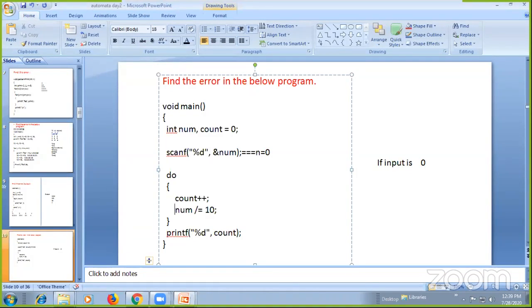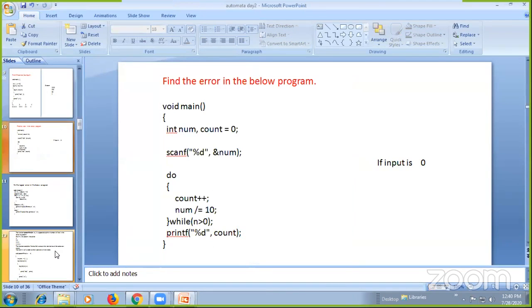Do while. Do while until my n is greater than 0. Okay, that's it. If your number itself is 0, then also one number is there, no? One number is there. So for that, we have to do this. Correct, correct.